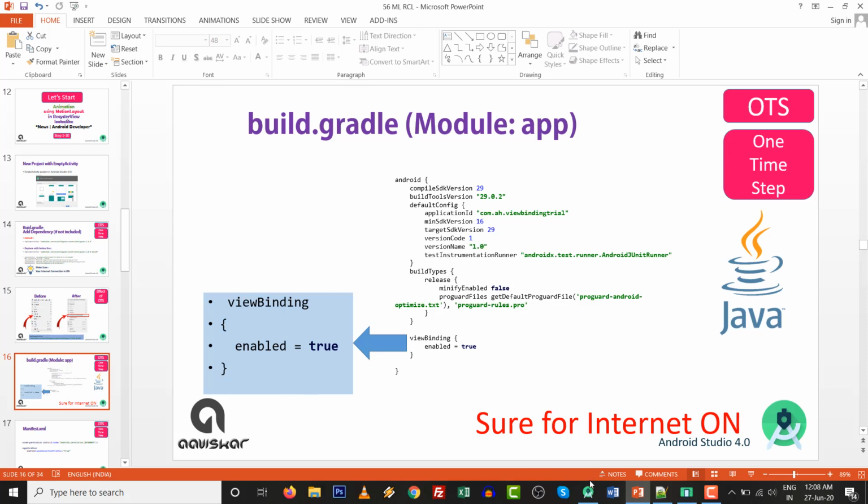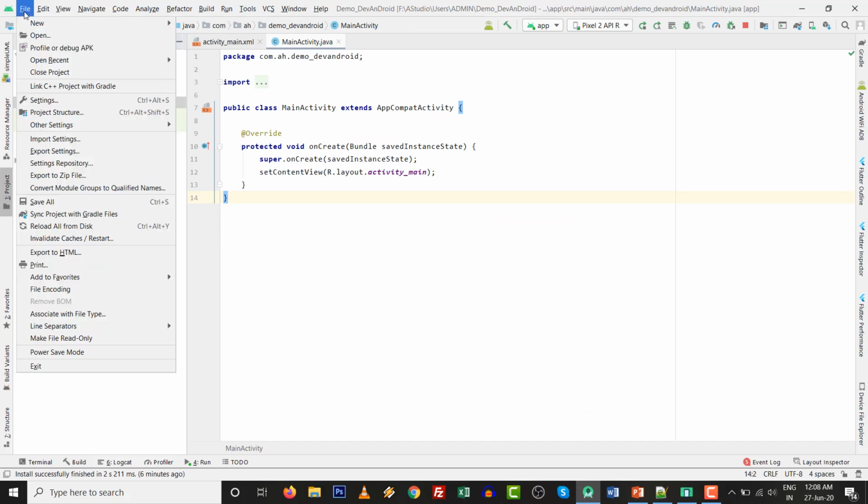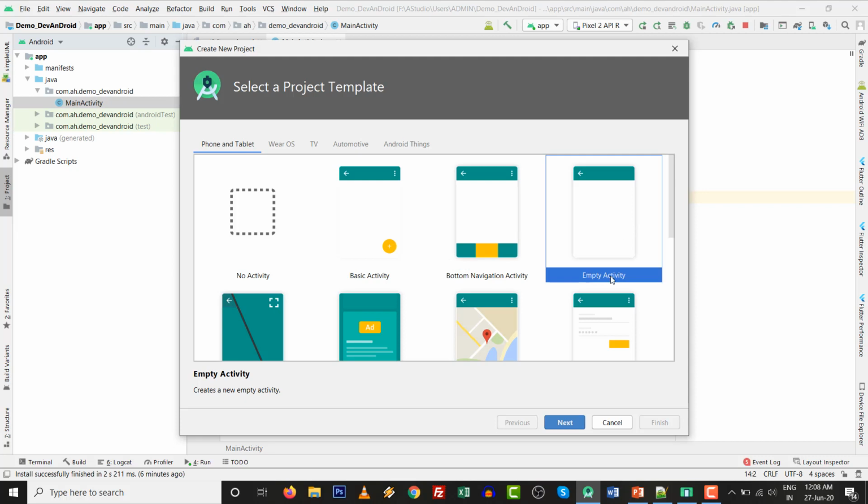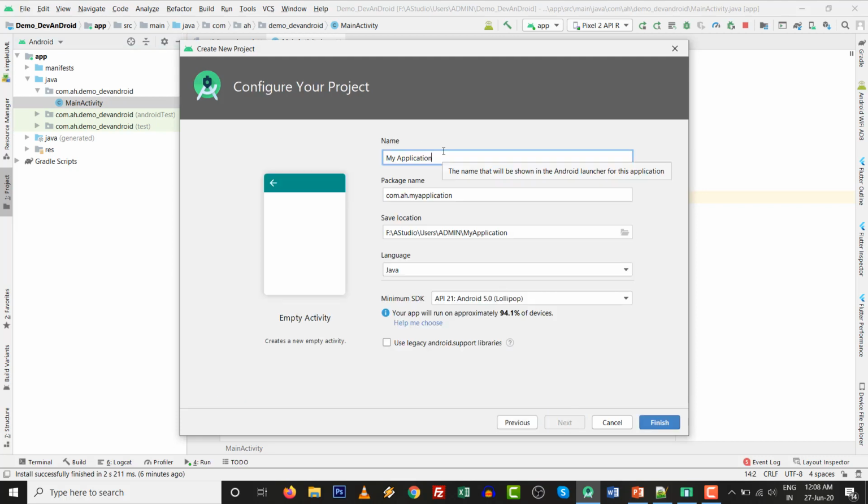So up to now, we are going to build. Go to File, go to New Project, select Empty Activity, click on Next, and give the name demo, whatever name you want. Dev means developer, and Android, developer and Android. Okay, dev Android, language is Java.